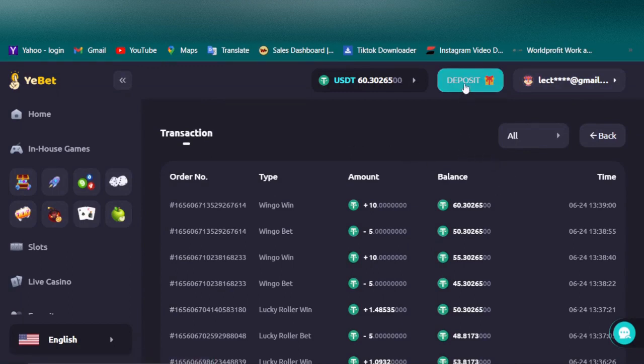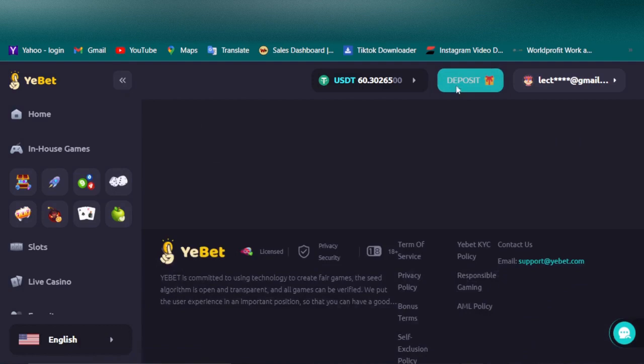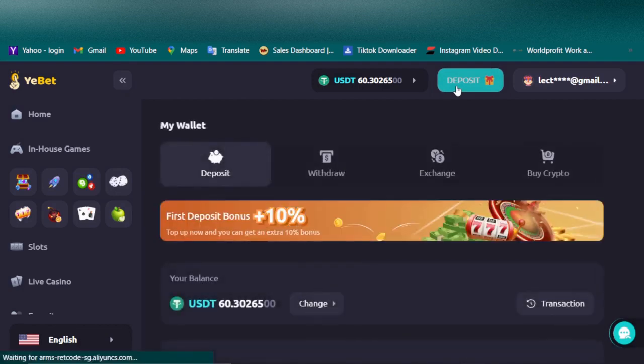You cannot play games here if you do not load your account. This website is very legit. So what you will have to do is just come here and click on deposit, like I said in the video that I will show you how to deposit and how to withdraw money from this website, and then I will go inside and play some games with you and see how it works.